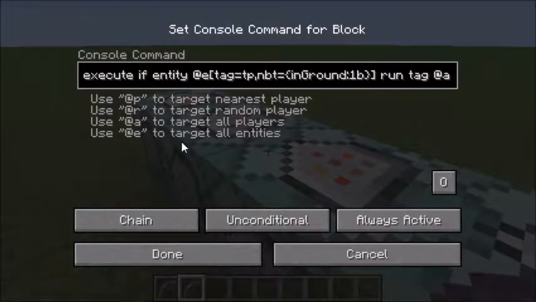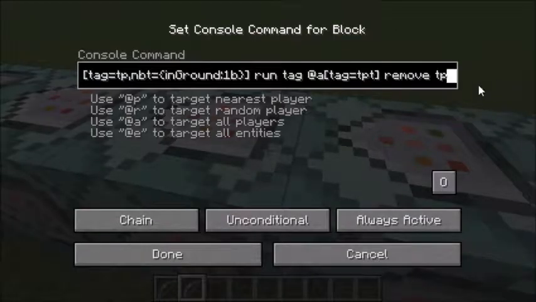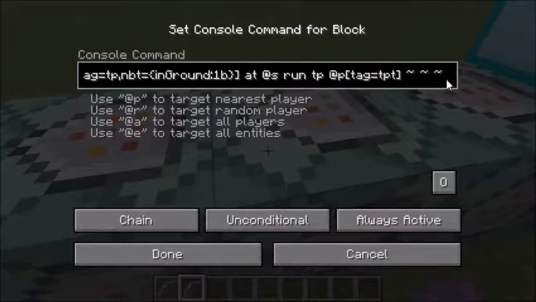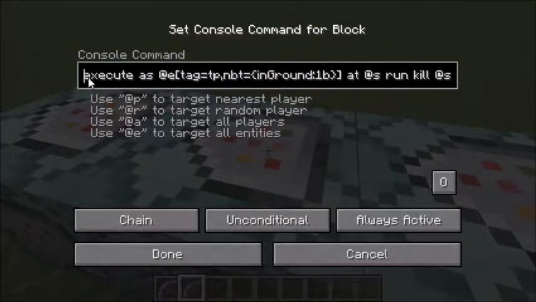Then afterwards, if the entity has hit the ground, inGround 1b, tag equals TP, then it runs tag @a tag equals TPT remove TPT. Keep in mind that that's run after this command. So it teleports them, then it removes the tag, and then it executes as @e tag TP, NBT equals inGround 1b. You might recognize this from the, sorry, got a little loud there, explosive bow command.